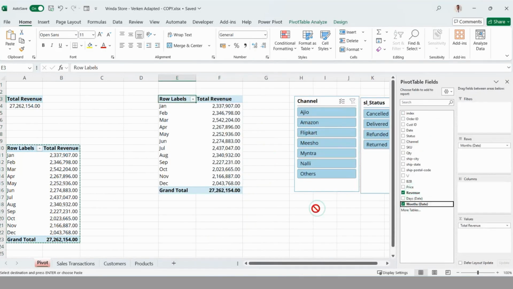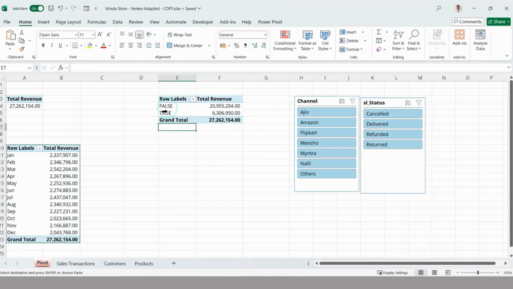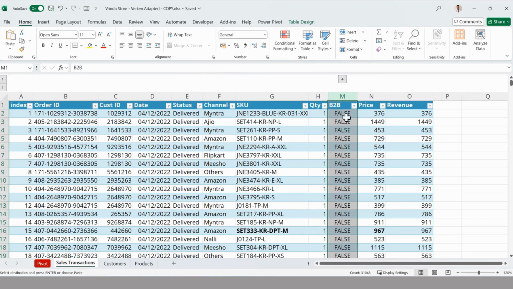We'll drag the month. Okay, let me just click, and then I want to see by B2B. Okay, so rows. Now we see false and true. All right, and we understand from our data that the true is the B2B, the false is B2C. But I think it would be nice to have a different label for this, where false is labeled as B2C and true is labeled as B2B. So we'll just have to make a little tweak on our table.